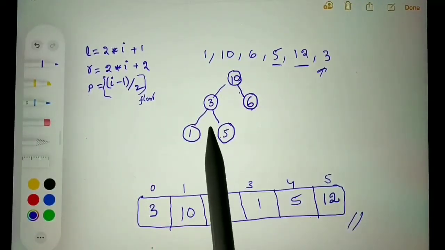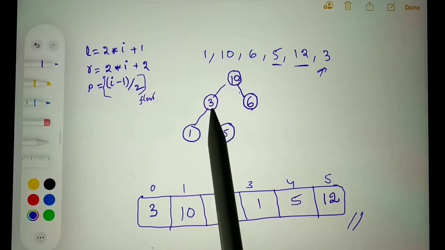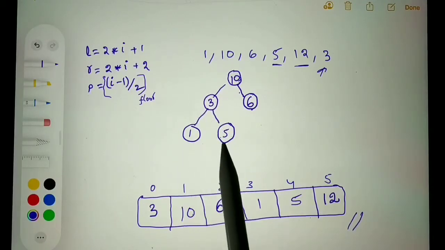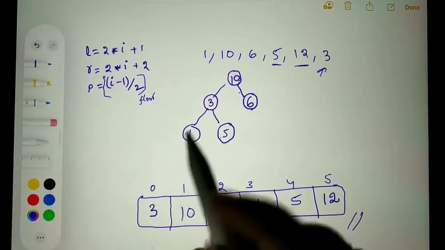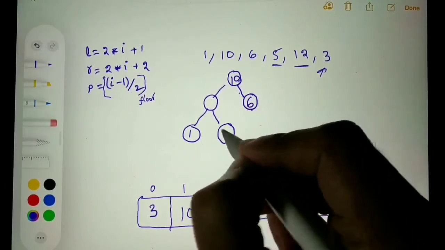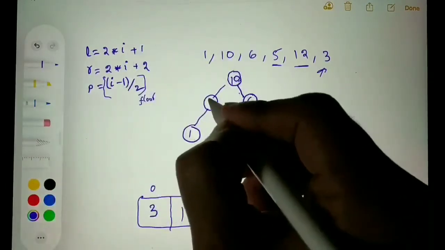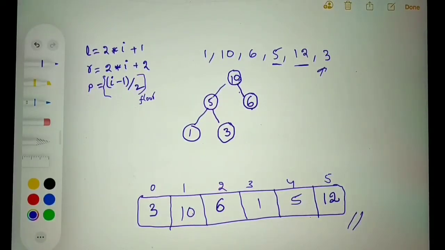We don't stop here. Again we will verify whether it is satisfying max heap property or not. So 3 is smaller than its children. So 5 and 1. 5 is greater than 1. So let's swap it with 5. Five should come here and 3 should come here. Let's do the same here.